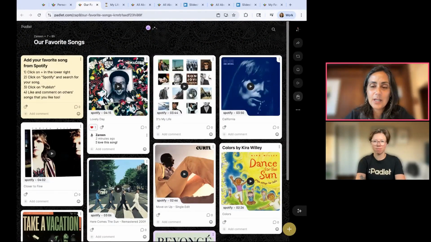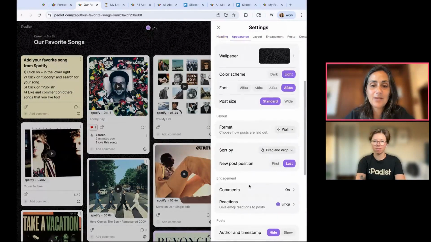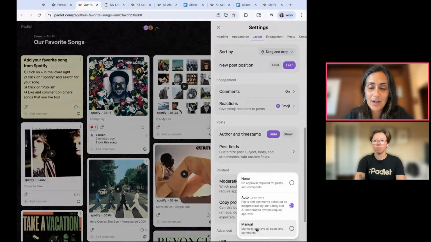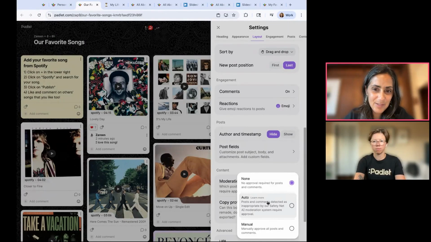One feature you can turn on or off in settings, if I scroll down here, is moderation. So I can decide if I want to approve every post that goes live, and then I would put that on manual. Or if I don't care about approving things, I could turn it totally off. And the in-between option is this automatic moderation. We use AI with a tool called Hive to check that there's no inappropriate content in the images, videos, music, all of that. So that happens automatically. So that can be a nice in-between option if you don't need full moderation.